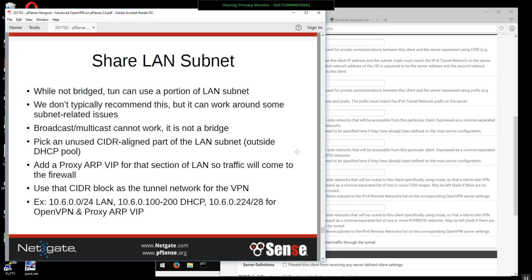Here's another little handy trick. You can sort of bridge without bridging. It's not bridging, but you can make your tun OpenVPN use a portion of your LAN subnet without bridging. I don't really recommend this, but it can work around some subnet related issues every once in a while. Like if you're having issues reaching a device on your LAN that doesn't have any special layer 2 requirements, but it wants you to be in the same subnet, and you don't want to add NAT or anything else to complicate it. So you can't do broadcast or multicast because it's not a bridge.